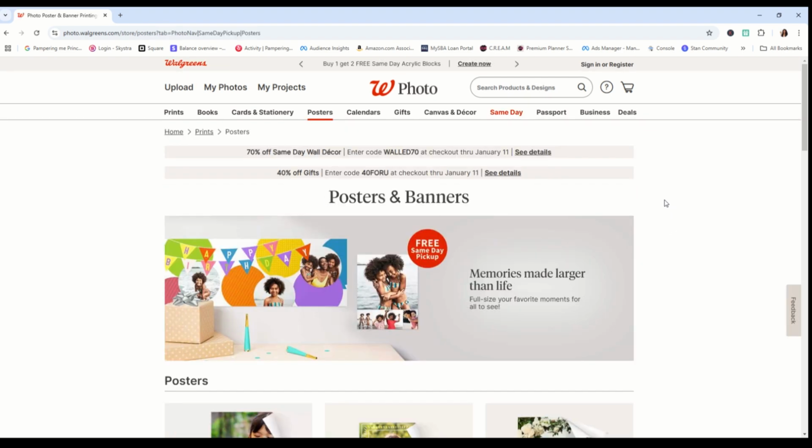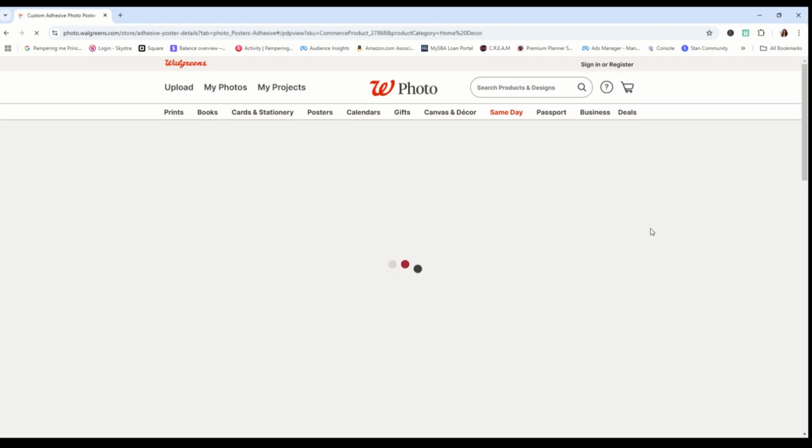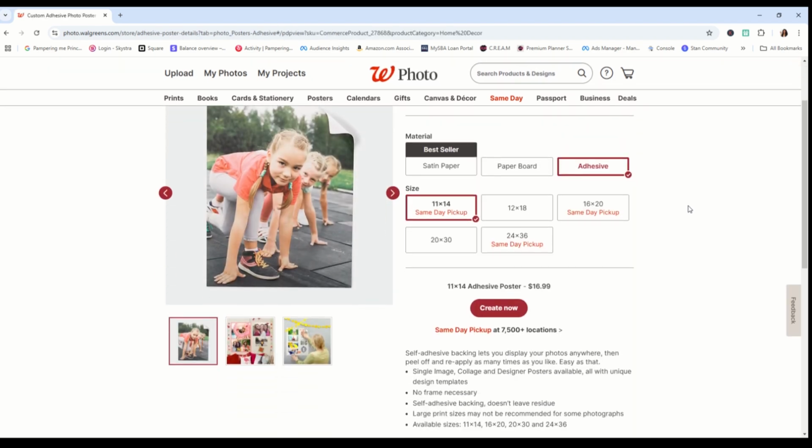Once I get to posters and banners, I use the adhesive posters. Now the adhesive posters, click on it. Then from there, make sure that it's adhesive, and then you just choose your size. So adhesive for me, these three are same day pickup. If you want larger ones or whichever ones is not same day, then of course it will take them a couple days to do so.